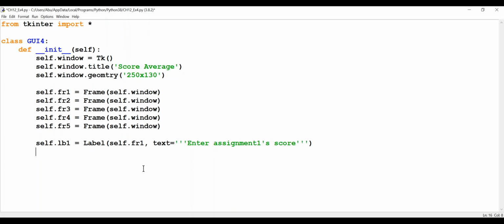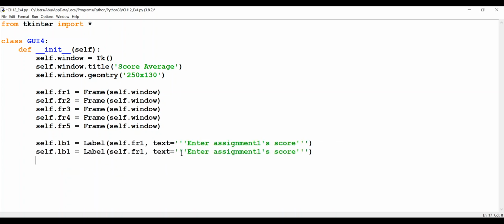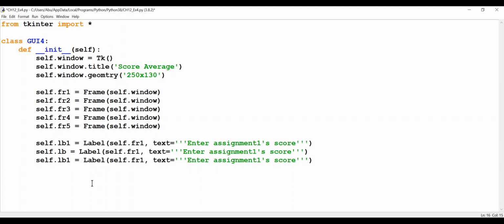And we need to repeat this. Just change the name of the label and the frame. So we have three labels for three scores, three assignments. So I'll do it again. I'll change those. Second, and this is second. Third. So we have three frames and three labels. These three labels are placed on three different frames, and now I need to change this one also. I said I don't want to make this mistake. 3. Okay. It will work, but it would just say assignment 1, assignment 1, assignment 1, and that's not good.